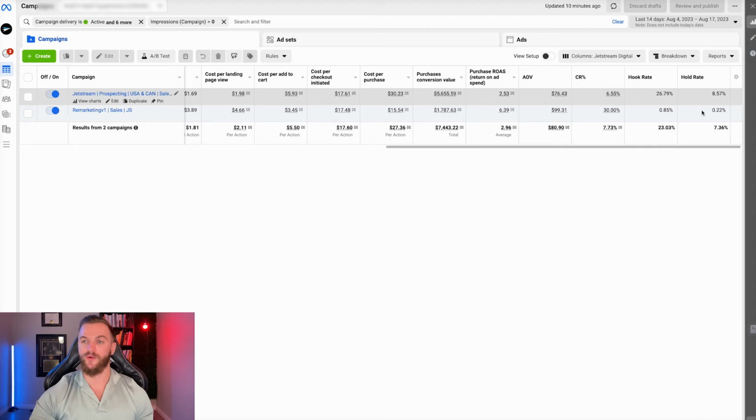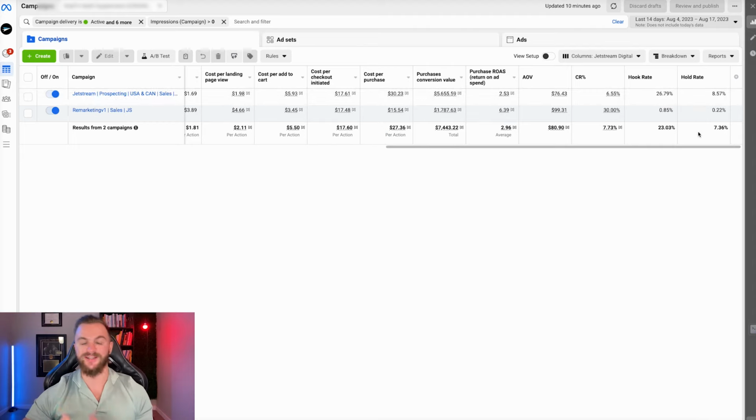And you can see our hook rate and hold rate. These are some of those more custom metrics that we're adding in as far as AOV, conversion rate, hook rate, and hold rate. And if you want to get this entire column set up, I have another video, which I can link at the top, which is related to how to set up your columns so you can get this exact dashboard. But these are the numbers, and this is how we're optimizing the account.